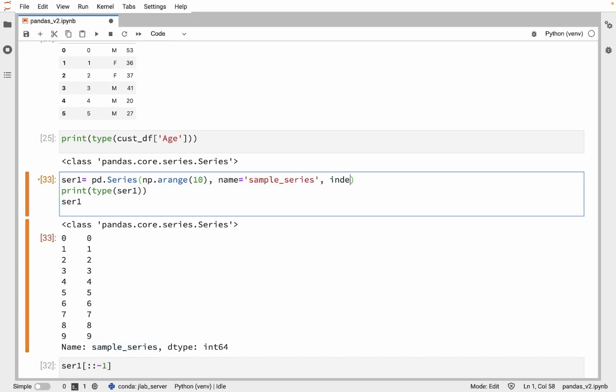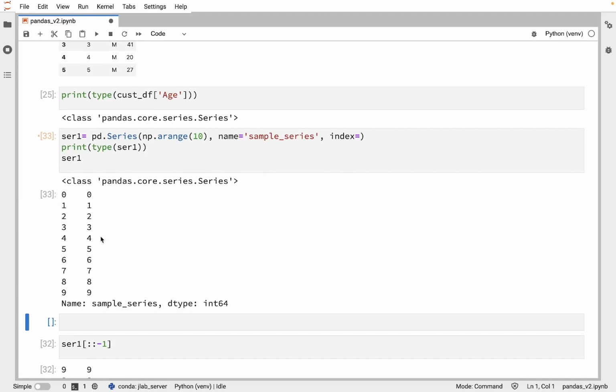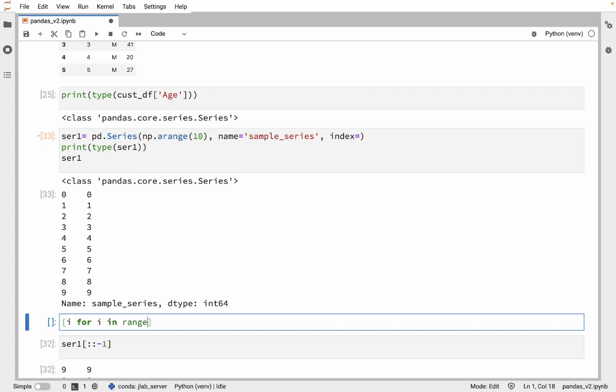Along with name, you can also provide explicit indexing. Whatever indices you are currently observing are nothing but implicit indices. It always starts from 0 to length minus 1, length being the total number of values or observations pertinent to that series object. So let me write a simple list comprehension in order to define these explicit indices for this series object. So i for i in range of 97 to 107.